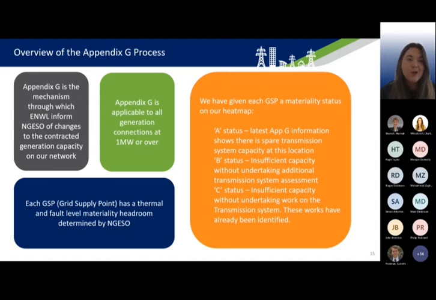Right, so this then is an overview of the Appendix G process. The Appendix G process is the mechanism that we as the DNO use to inform National Grid of changes to contracted capacity on our network. So those changes will represent any acceptances that we may have had, but also any cancellations that we've had as well. It's applicable to any generation connection that's 1 megawatt or larger. So if you come to us and accept any generation scheme that's a megawatt or larger, it will need to go into this Appendix G process with National Grid.